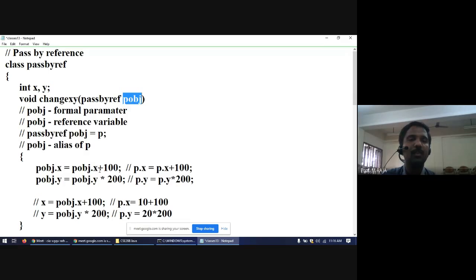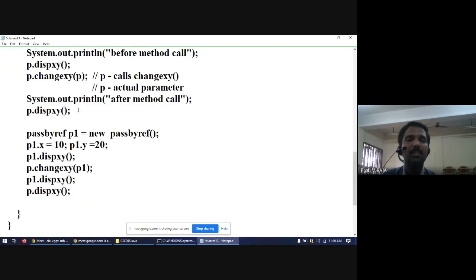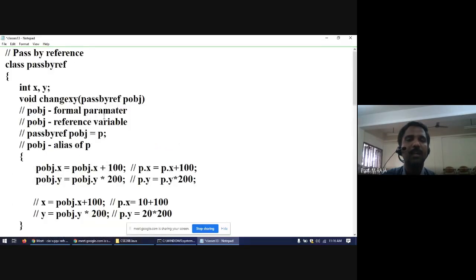pobj.x is equal to pobj.x plus 100. Then pobj.y is equal to pobj.y star 200. This means that pobj.x is indirectly p.x, because p is the actual parameter and the actual parameter's alias is pobj. pobj.x will also be reflected in the actual parameter p.x. This means p.x is equal to p.x plus 100. Likewise, the second statement is equivalent to p.y is equal to p.y into 200. So the changes made inside the method definition in terms of the formal parameter will reflect in the actual parameter which is used to make the method call.